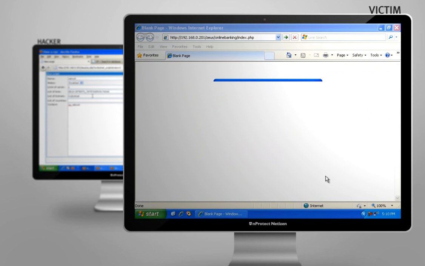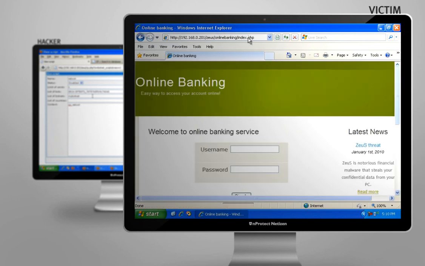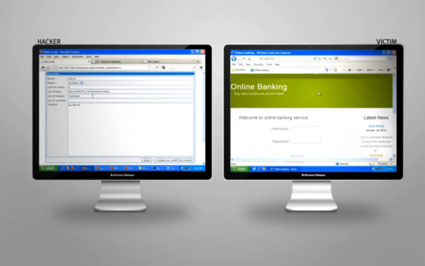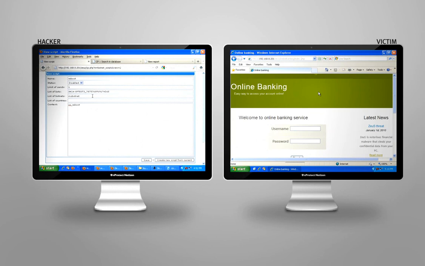After a successful restart, the system is now clean. When the user visits the online banking website again, no web injections are made as the system is clean from ZeuS botnet. Besides providing protection against ZeuS, mProtect Netizen protects the user's system from various financial malwares. With lightweight, simple, and fast method of service, mProtect Netizen brings the new paradigm of online financial security to all online banking users.